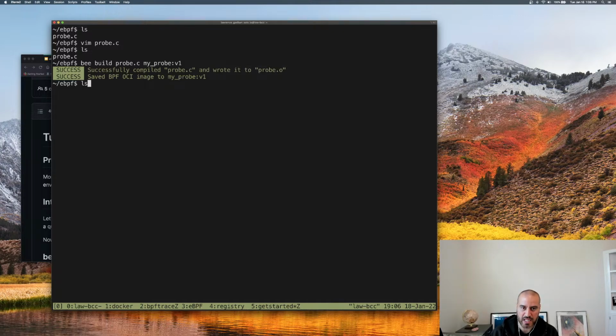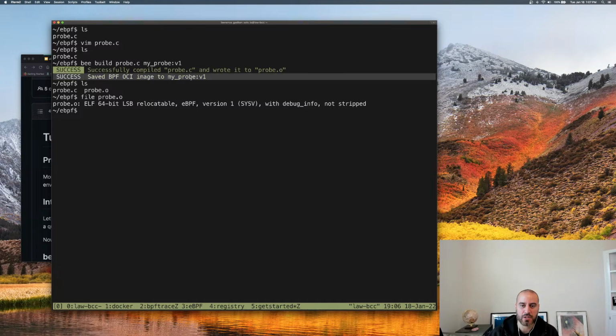and you can see that file does exist, right? We could even run file on it, and you'll see that it is an ELF that contains eBPF. And then it's also saved to our OCI image, my_probe v1. So that is an image, right? That could be pushed to a container registry, or wherever you want. It's also stored locally on my system.